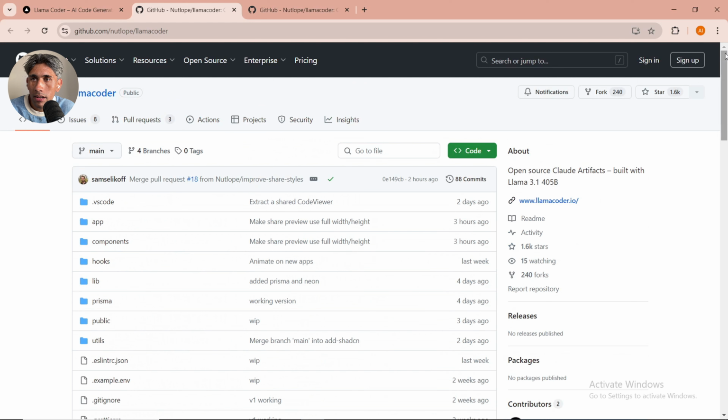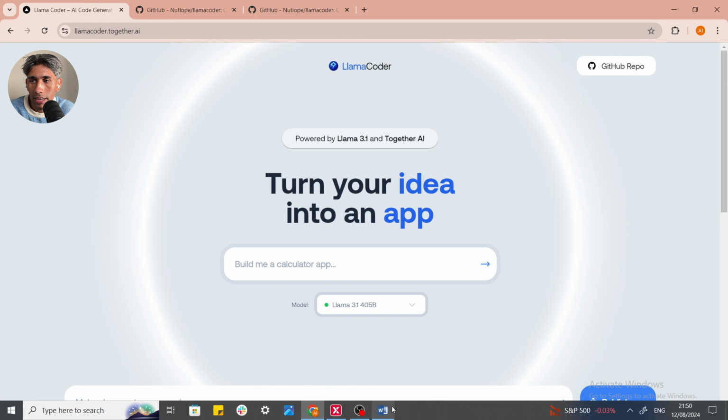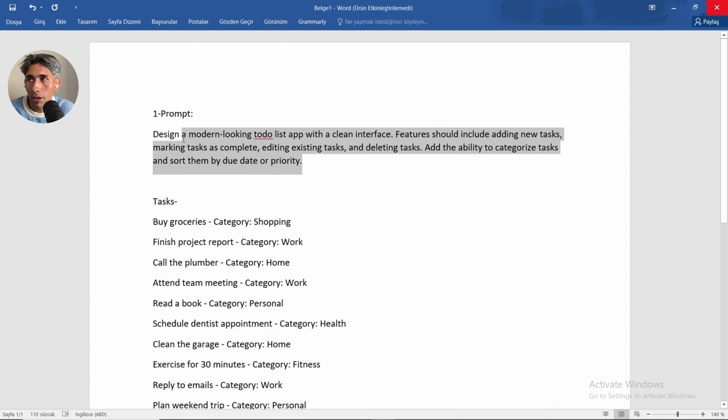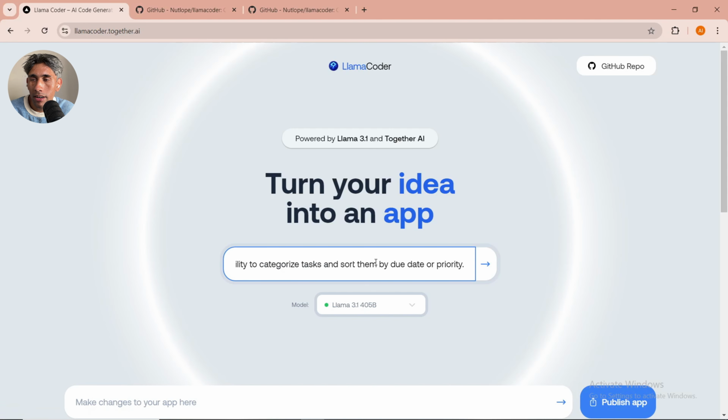Now, I will use it in my browser. The first prompt that I want to try, I already wrote in advance. We want to design a to-do list. And I also had a few other things, like the features that it should have, for instance adding a new task, deleting it, and editing the task. So yeah, let's get started. I'll copy this prompt and paste it right there.